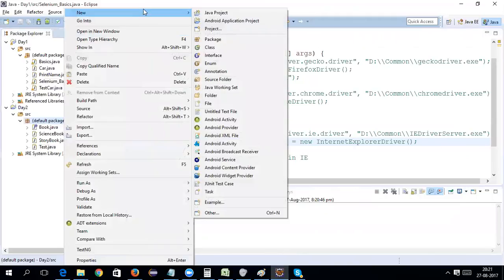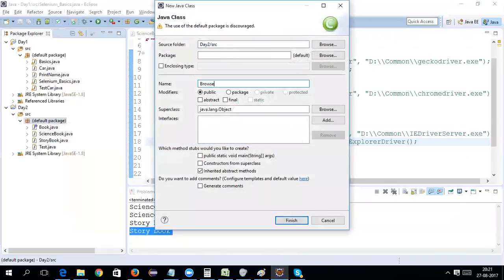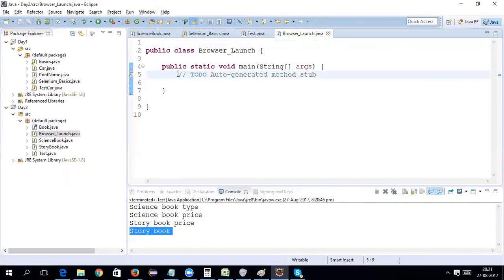Okay. Now suppose I make a new class known as browser launch. I have to write a script in this way. Suppose I have a variable known as browser. Based on the value of this variable, okay, the value of this variable can be Mozilla, Chrome, or IE. Okay, based on the value of this variable, I have to launch the browser.